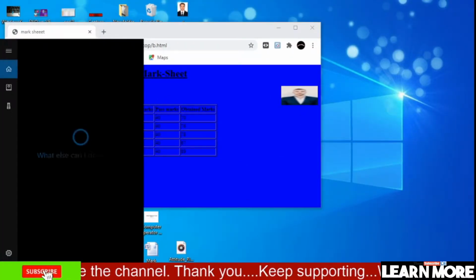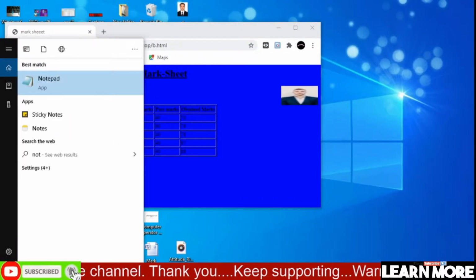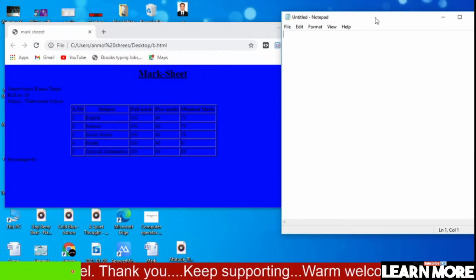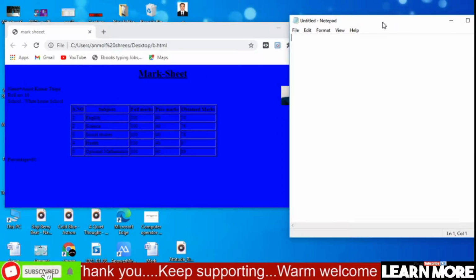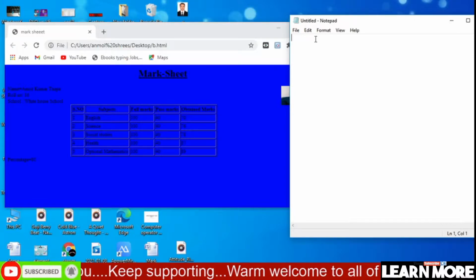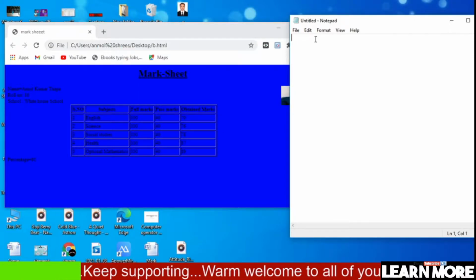As you all know, our HTML coding we do in Notepad. Okay, let me start Notepad. Yeah, you can see to the right hand side I have started Notepad. Okay, let's continue our HTML coding now.